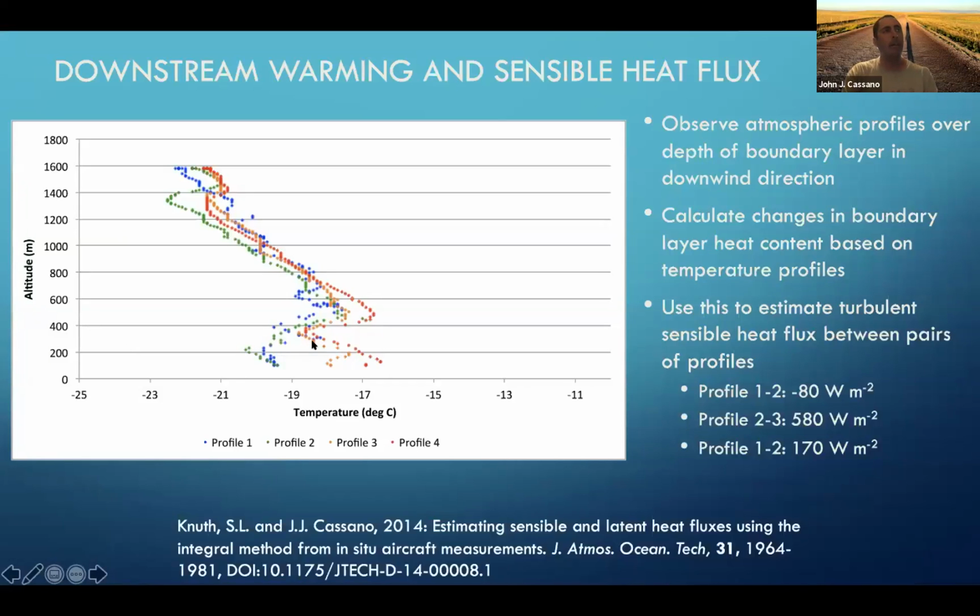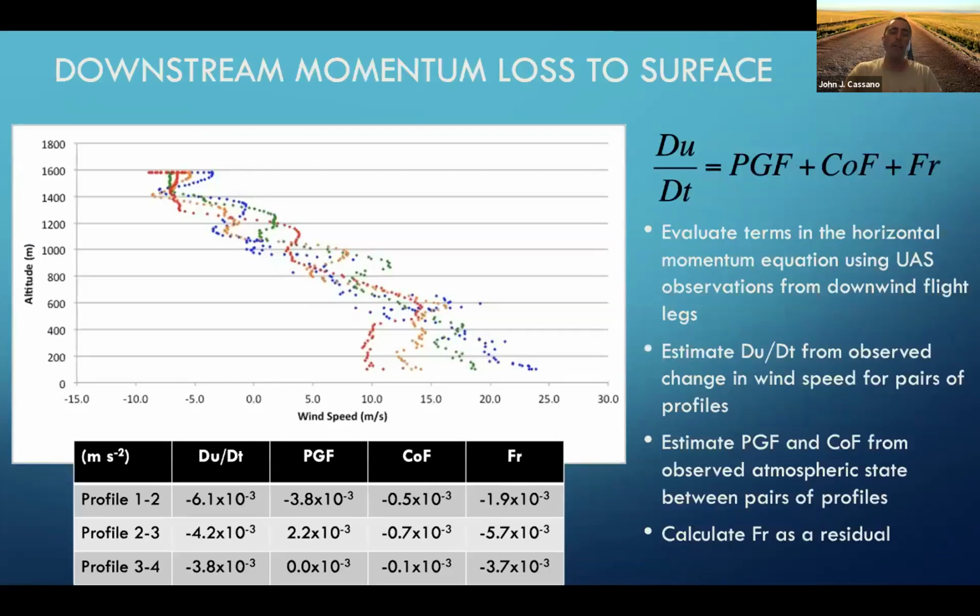We did the same thing with humidity, and we also used wind profiles. So here we have wind speed profiles.